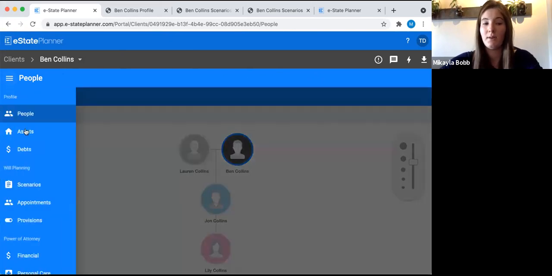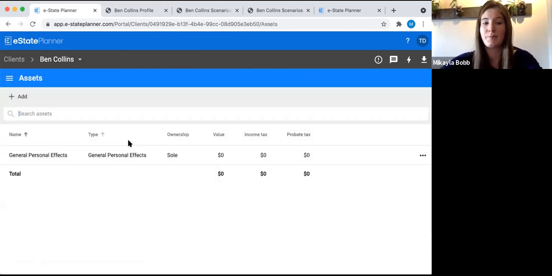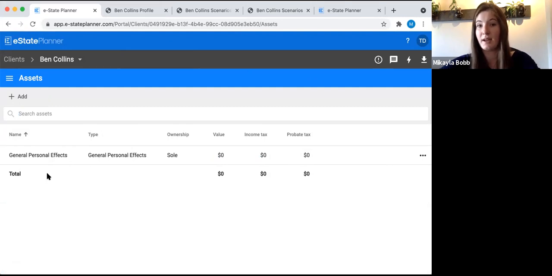So that's people. Then we'll move to assets. And on the assets tab, you're always going to start with these general personal effects, just to remind you to gift them to someone in the will. So you don't really have to value them or really do anything with it. It's more to remind you that it's something that you have to give away specifically in the initial gift section in order to trigger the special general personal effects clause that comes up in the will.